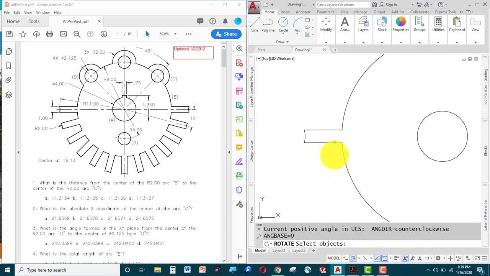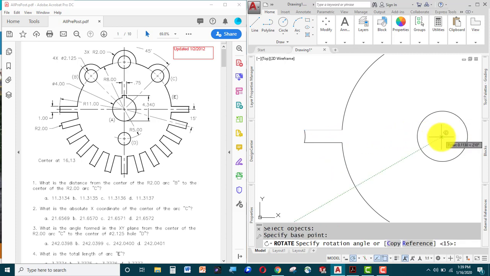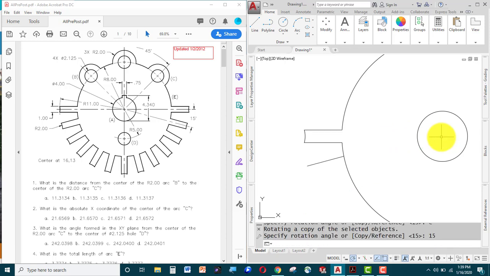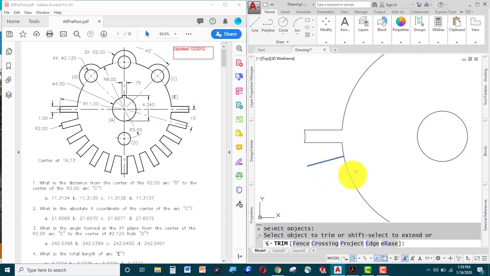Now I'm going to rotate just that edge of the tab. And I'm going to rotate it around the center. But before I give it an angle of 15 degrees, I'm going to type C for copy. Then put the angle of 15, and the reason is I'd like to keep this whole tab intact. I'm going to use this line simply as a trim line so that I can get rid of that part of the arc.